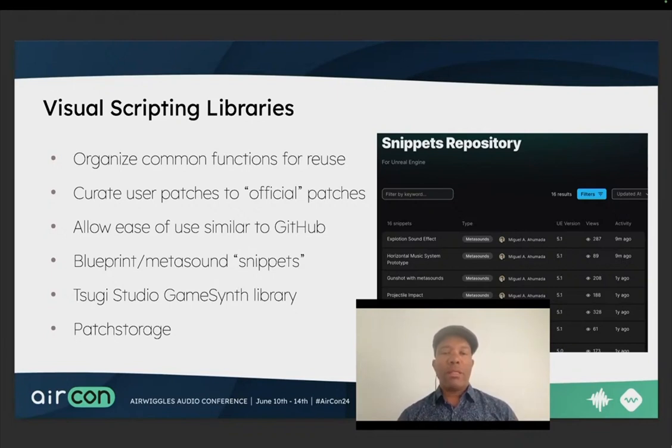And it would be nice to have an ease of use similar to GitHub. GitHub is just a way of putting open source code up and having people see it, download it, and easily recompile it for their own use and to be able to learn from it. So there's the snippet repository, as I show on the right-hand side here.